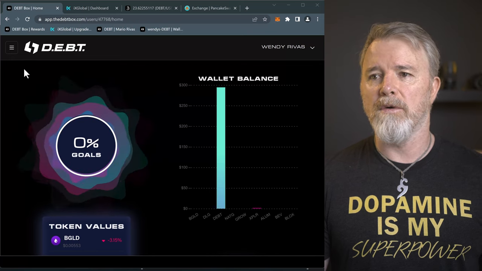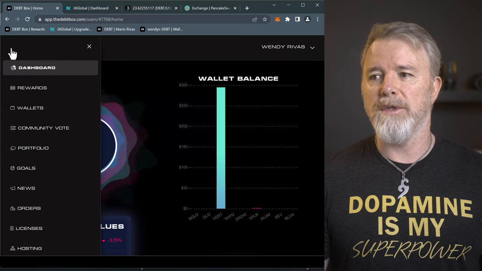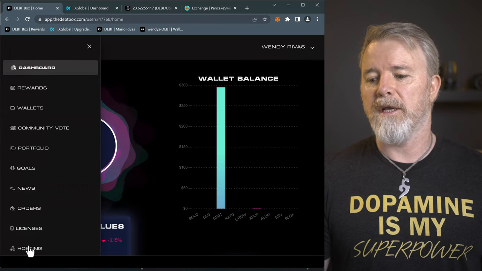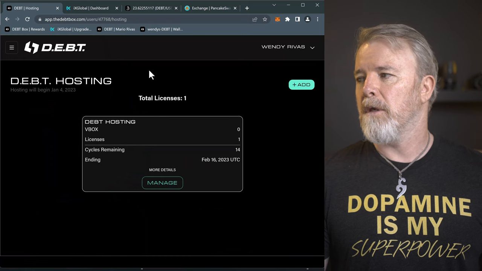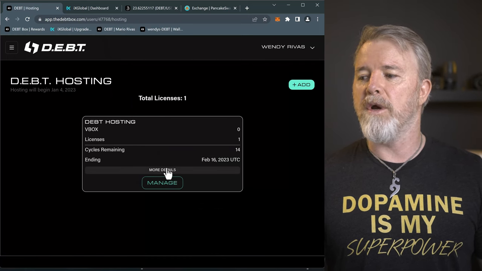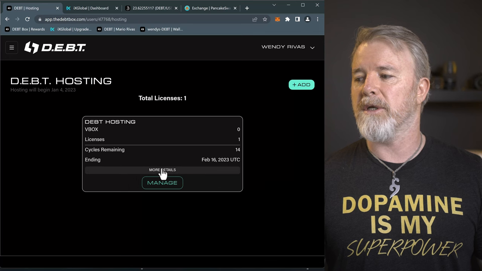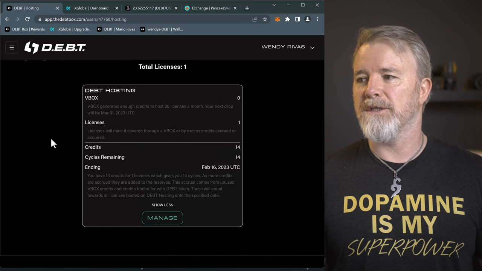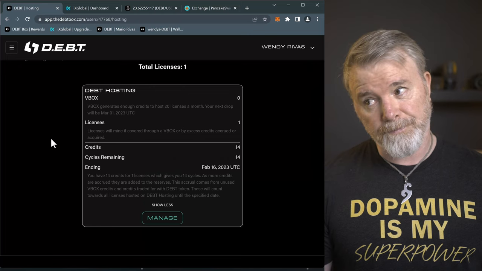So if you want to follow along, go to the left onto your menu in the DEBTBOX, come down and click on hosting. And then when you hit the hosting page, you'll notice that we have a more details option right here. So we want to click on that. Now I'm just going to explain this to you and how the actual tokens work.